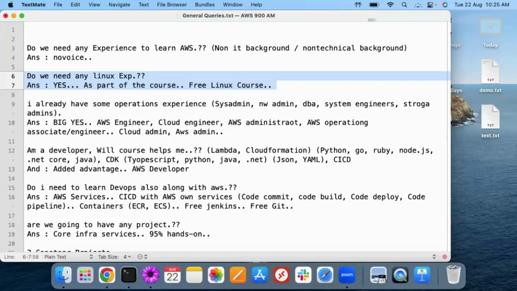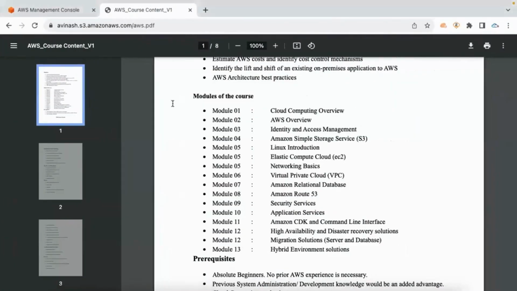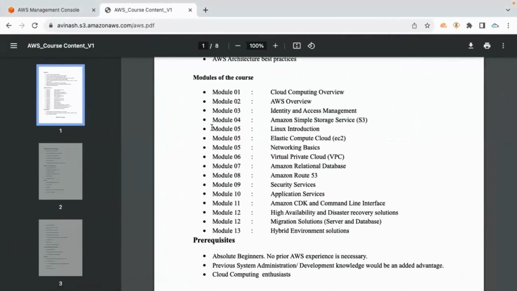That I'm going to explain as part of this course. Even if you take this course curriculum, module wise, Linux introduction, we are going to discuss what is Linux, what are the basic commands. Everything from scratch, I'm going to explain. From the ls command also, I'm going to explain.